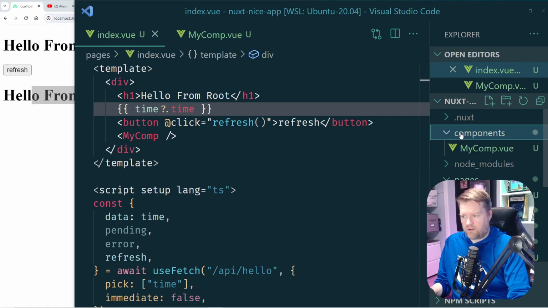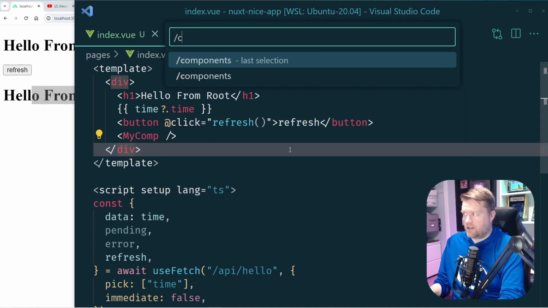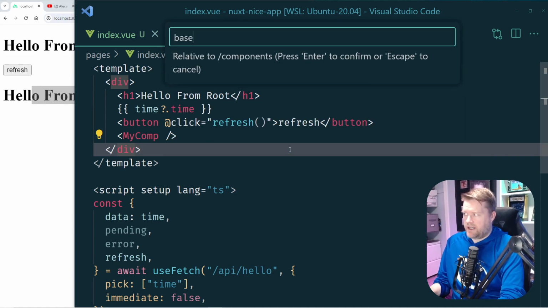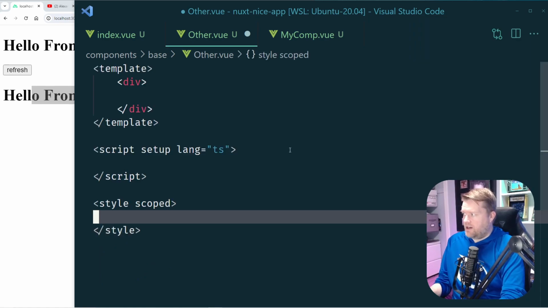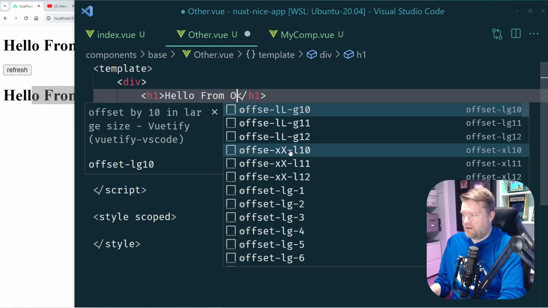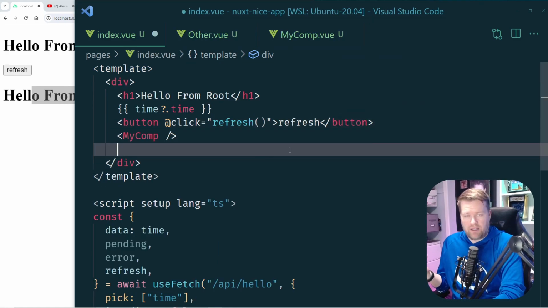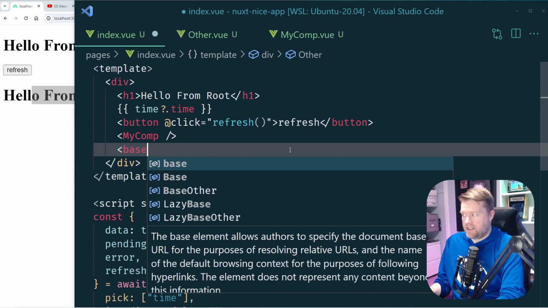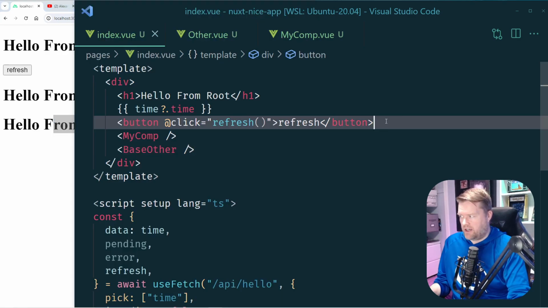I'm over here. I have this components folder. I want to have a base folder. So in my components folder, I'm going to create a base folder. And then in the base folder, I'm going to create another component called other.vue. And in this other.vue, I'm just going to do the same thing here and go hello, hello from other.vue. And if I go to index.vue, instead of importing in my comp, I import in base other. And here it is. So now I have hello from other.vue.